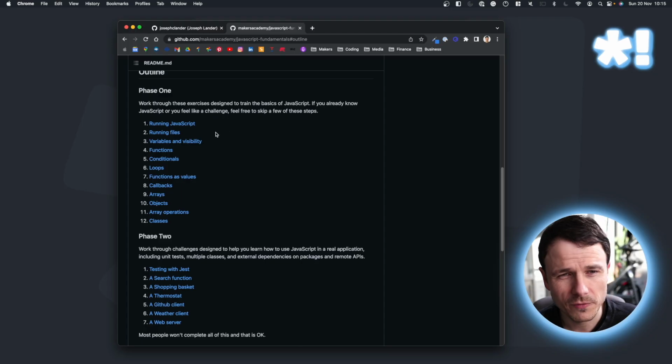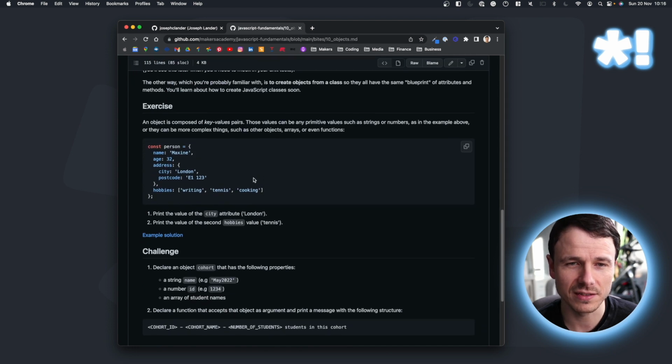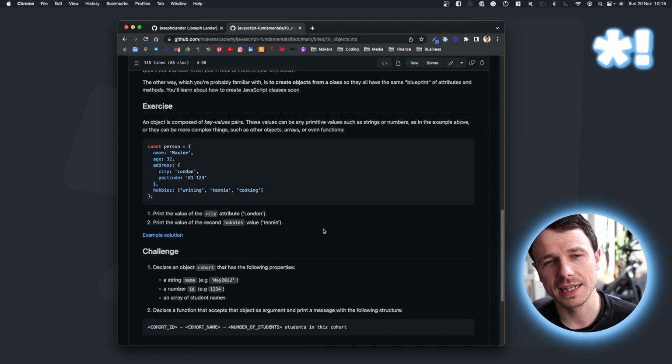Running through JavaScript, running files, variables, visibility. You can see all of these seem to be very, very similar to what you would imagine you'd see in Ruby. But we're obviously trying to translate, see how do they work differently in JavaScript. You can see here now little exercises and challenges for us of example solutions, just so we can get used to the different syntax, really, and any idiosyncrasies that are different.